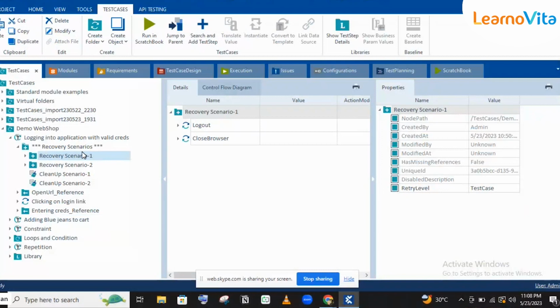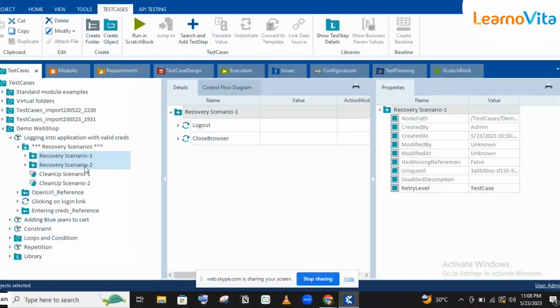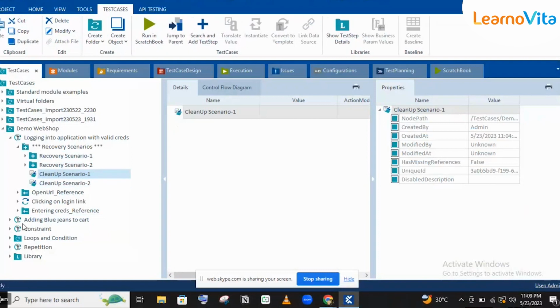This is one example I can show you from this demo app shop. Maybe you can use it in any of the scenarios you would be facing in your project. So if none of the recovery scenarios are working, at that time this cleanup scenario will be executed. The cleanup scenario will have the test steps that will help.